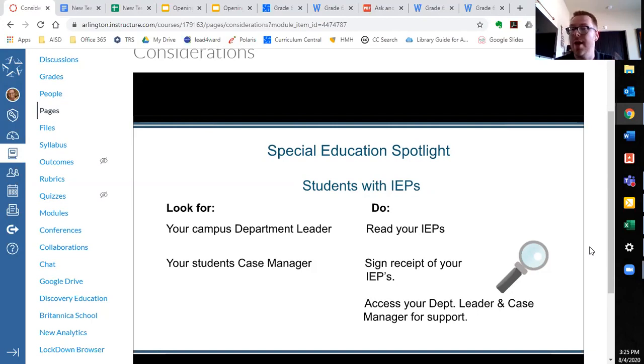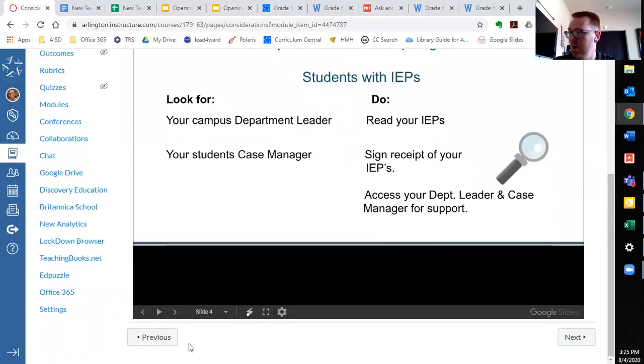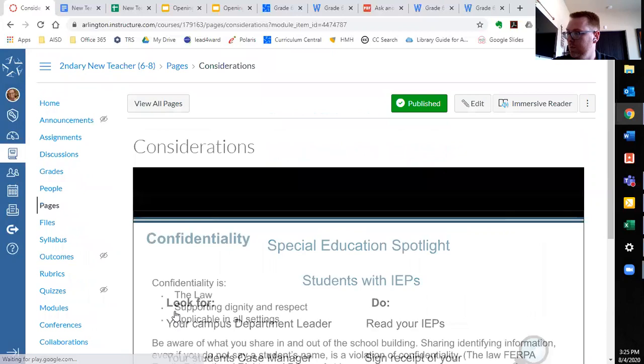You will need to make sure you've read the IEPs. Those will be provided by the SPED department. You need to make sure you read through them to know what's needed. You're going to have to sign to show that you got it. And once you've signed and turned that in, you are legally responsible for following it. And then you're going to need to know how to access, again, those leaders for support. And that should be information that your campus gives you when you return next week, if they haven't already.